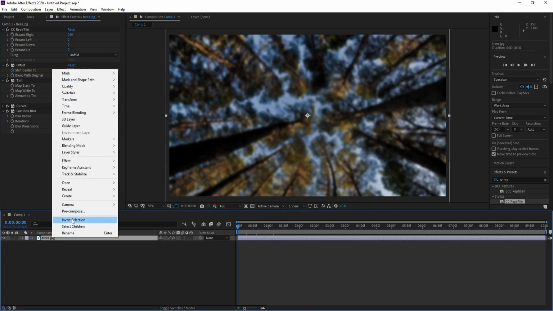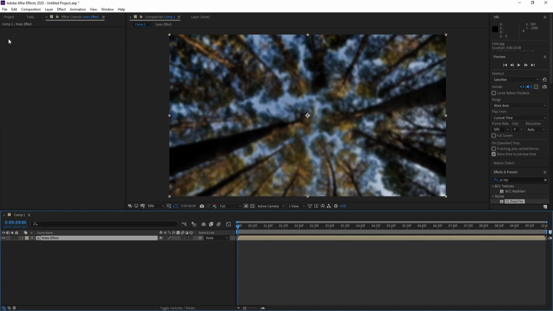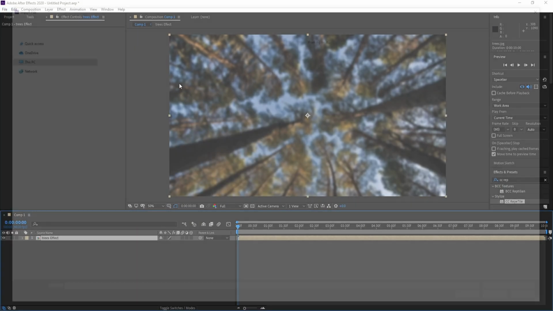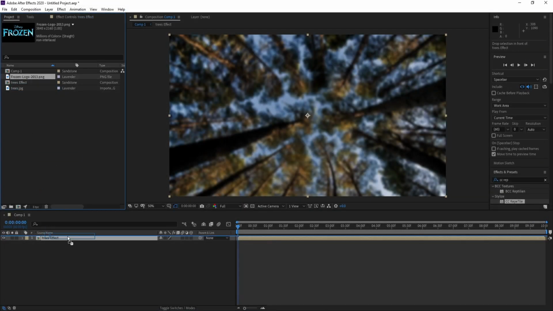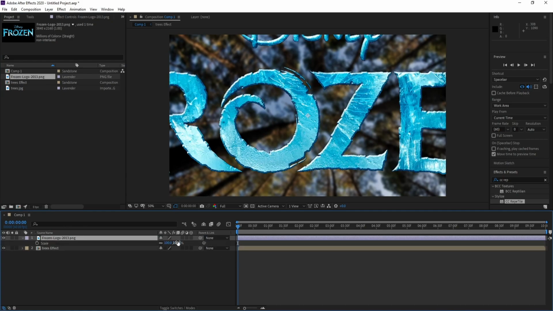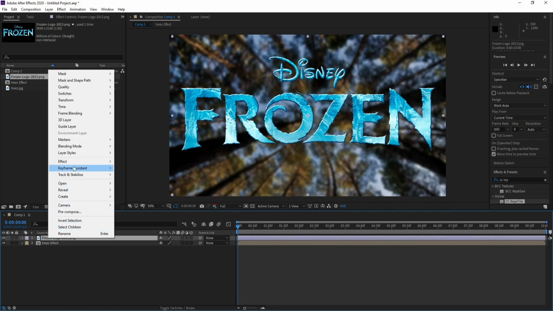Now I'll pre-compose the tree and make sure that you are on move all attributes into the new composition. Maybe I'll name it trees effect. Okay, now I'll add my logo. I'll choose a frozen logo, also from Google. Press S and I'll decrease it like this, and I'll pre-compose it.